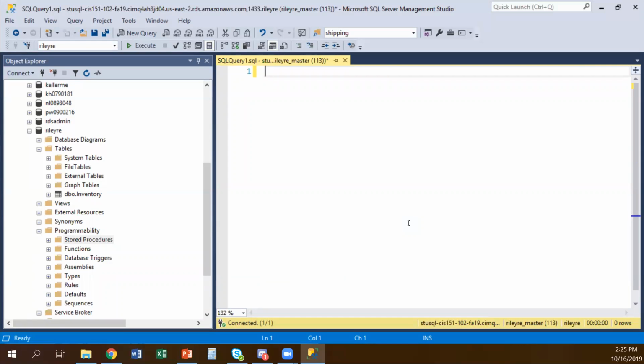What did you do? Stored procedures. Right click. And just click on this one. Yeah. Okay. That's it like this.